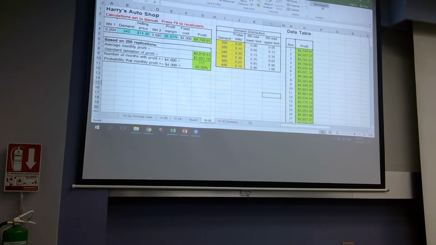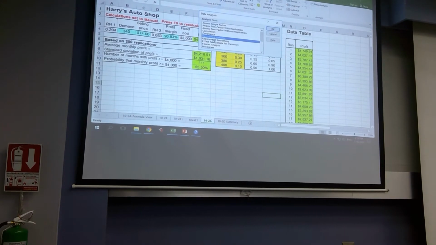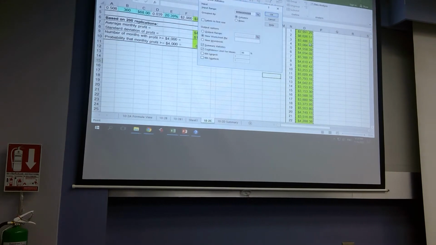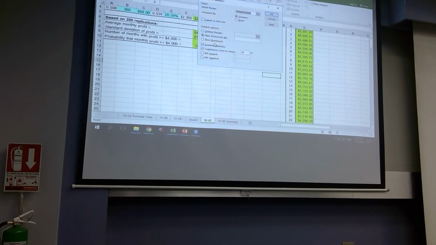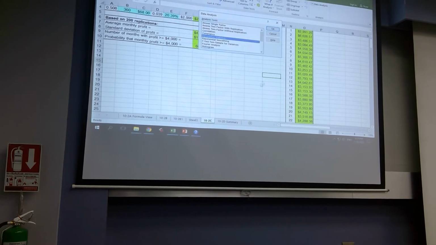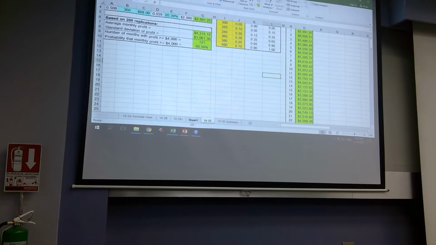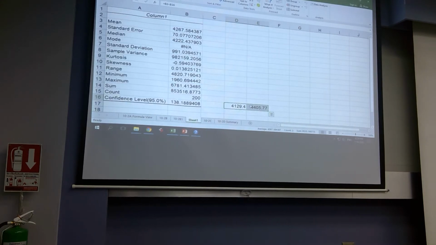So we go to the data analysis, okay? And then go to descriptive statistic, okay? Then click OK. It asks you for the input, so put in all the 200 numbers here. And be sure to click summary statistics and the confidence level. Okay? You have both? Then click OK to generate the numbers for you. It's working? Okay, good. These two numbers, you okay, right?